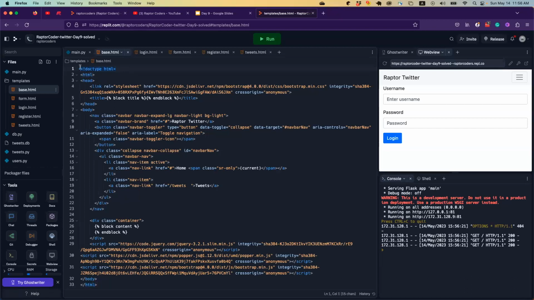Doc type HTML says that this is version HTML5. HTML has multiple versions. There's like HTML3, HTML4, HTML5. HTML4 was the last standard. HTML5 is the new standard, and you should be using HTML5 all the time. It doesn't say the version clearly, but whenever you say doc type HTML, you know that this is HTML5.